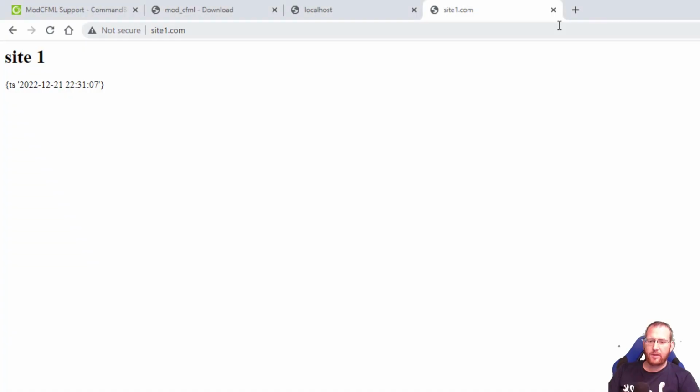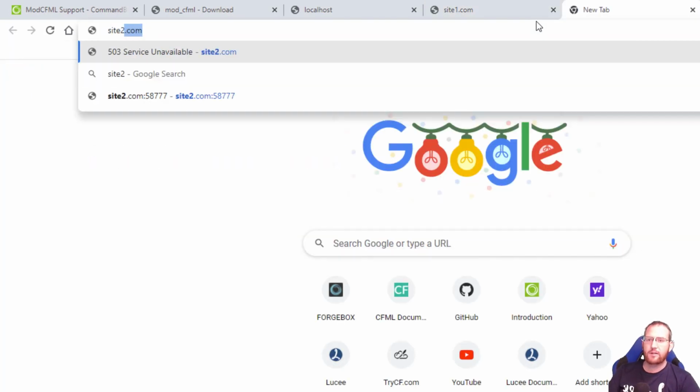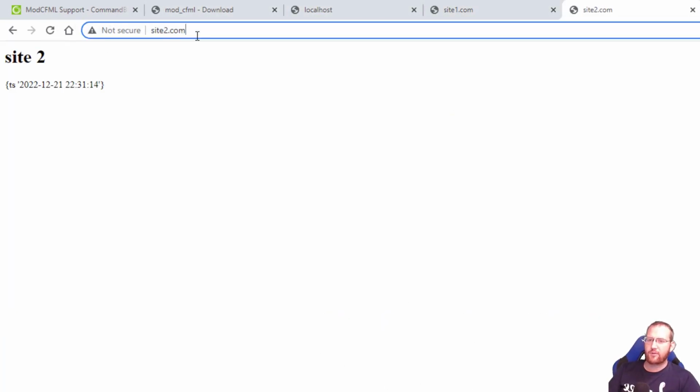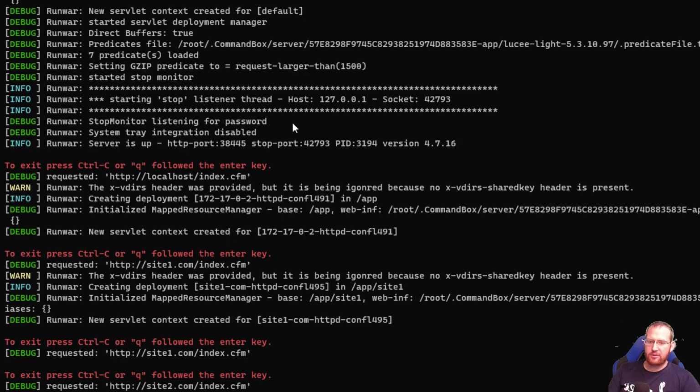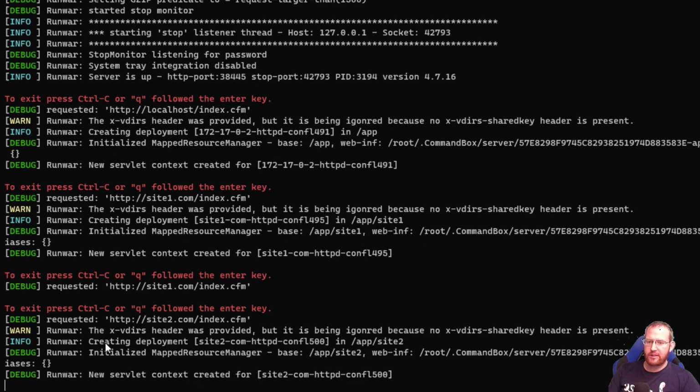And then, if I go to site2.com, again, I have an entry in my local host file pointing this back to localhost. We can see we're hitting site2, and our CommandBox logs show we created a fresh deployment whose web root is app/site2. So that's basically it.